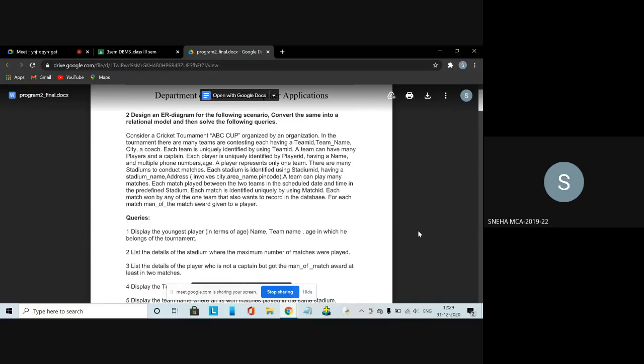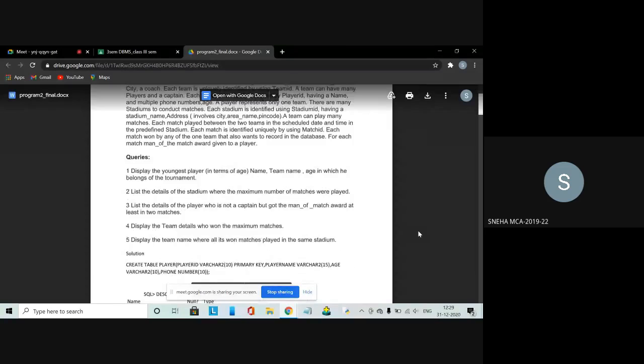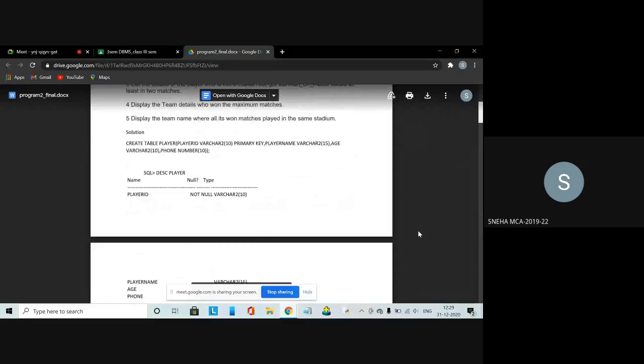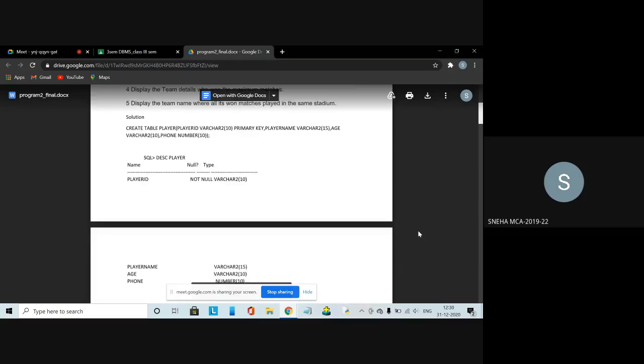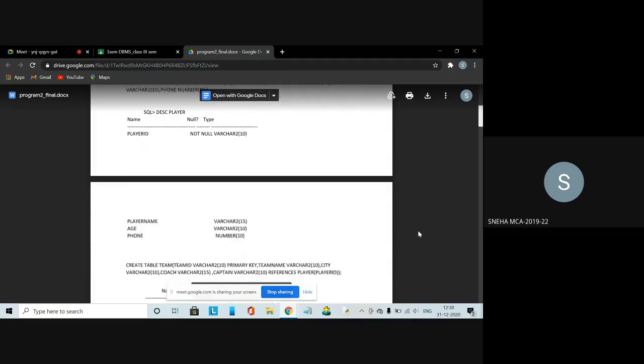So here we have to record all the data into the database, and the man of the match award is to be given to a player. And these are the queries. Before that, we have to create tables. The first table is player. Here we have taken player ID as primary key because each player ID should be unique. So player ID is the primary key, and each player ID should be stored in the data type varchar with size 10, along with player name, age, and phone number. And here player ID is a primary key, so it should not be a null value.